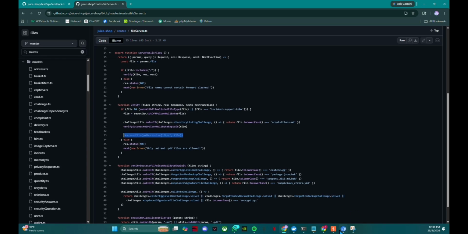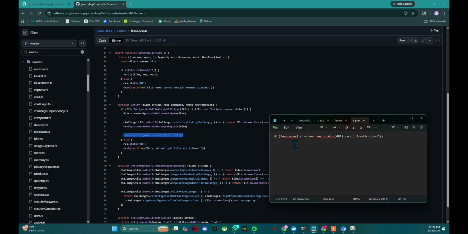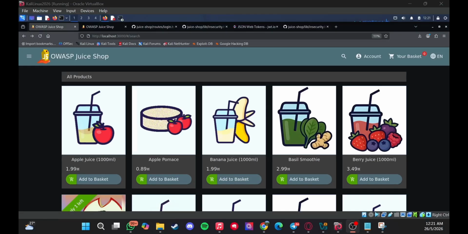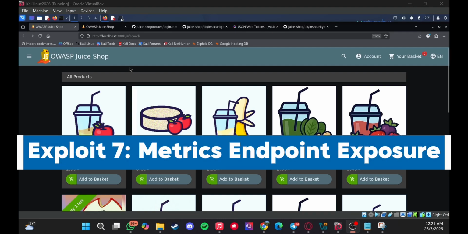To fix this problem, we should implement server-side authentication so only authorized users can view the sensitive files through a secure API. Hello guys, today I'm going to show you how I do exploit number 7, which is matrix endpoint exposure.